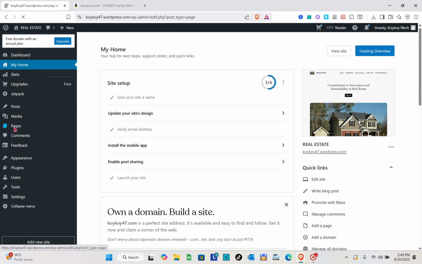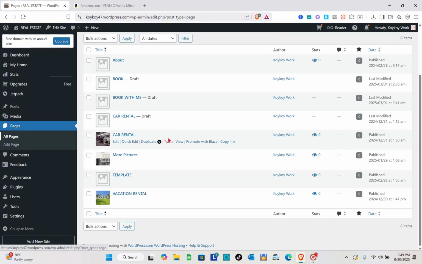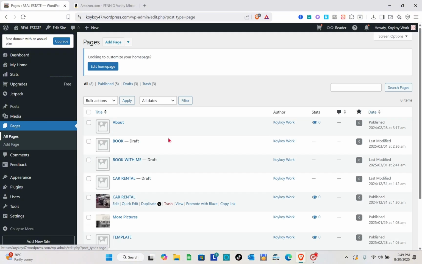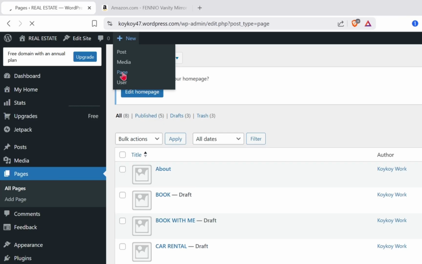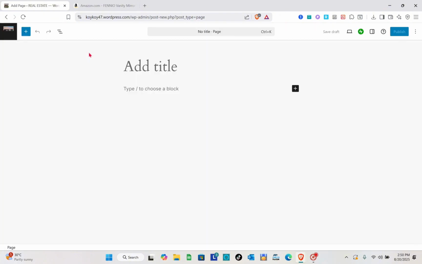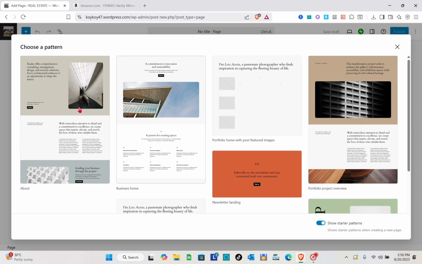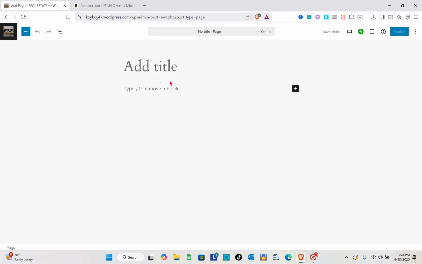Just click on Pages and you'll be directed to your pages section right here. Now, to create a new one, simply click on it and click on this page option. Just wait for a couple of seconds. Then right here, we just have to give this page a name. You can also choose a pattern if you want to, but I'm going to build everything from scratch. Here I'm just going to name this one Shop.